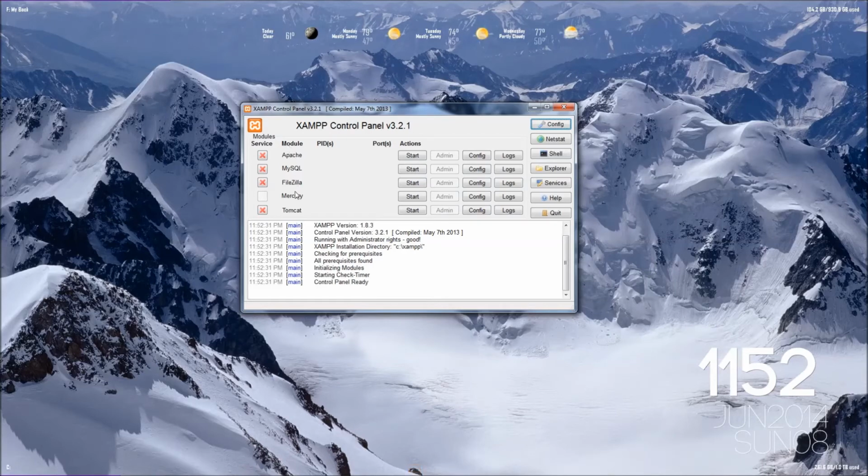So here are your module options, I guess. And you have Filezilla, Mercury, and Tomcat, but I don't use those ever. Filezilla I have installed separately because I don't know why I would use it related to what I would do here. Another tip, if you are running Skype and you try to start Apache, it will not work. So make sure you quit out of Skype and then start Apache and MySQL. That way it will work. So start here and start there.